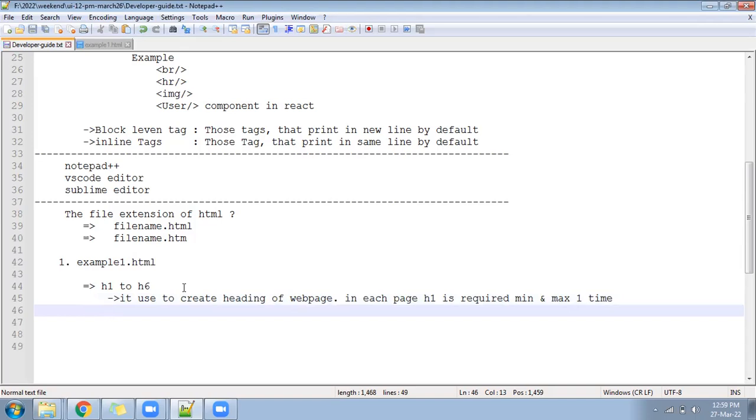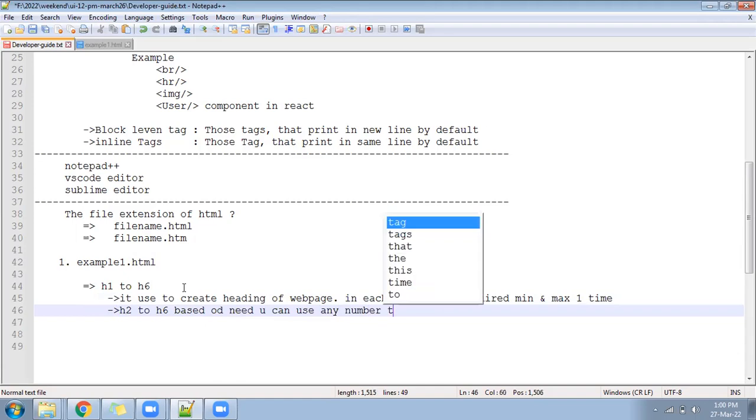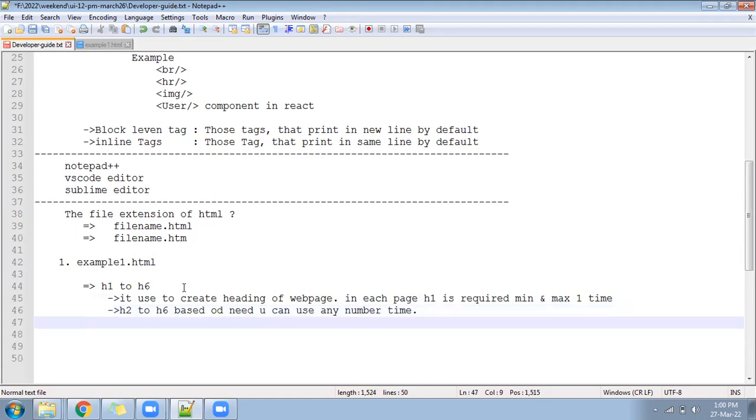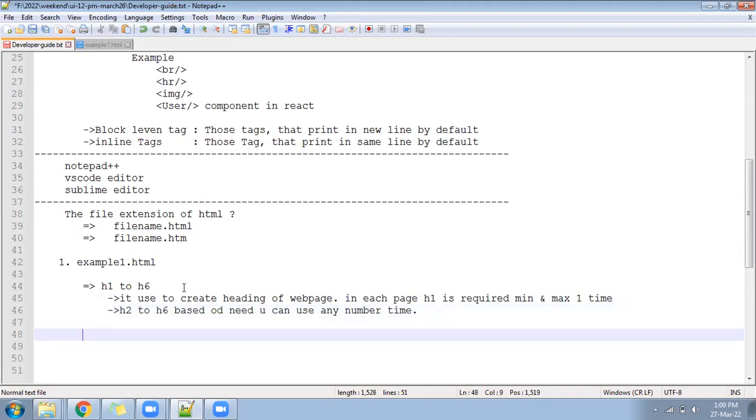It is used to create the heading of web page, and in each page, H1 is required minimum and maximum one time. H2 to H6, based on need, you can use any number of times. Okay, that is about your H1 to H6.